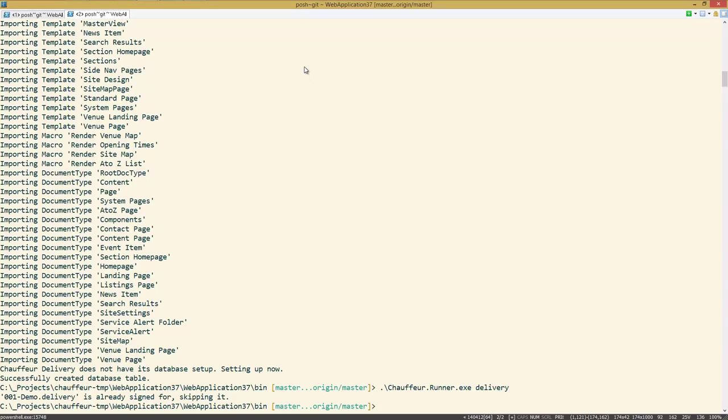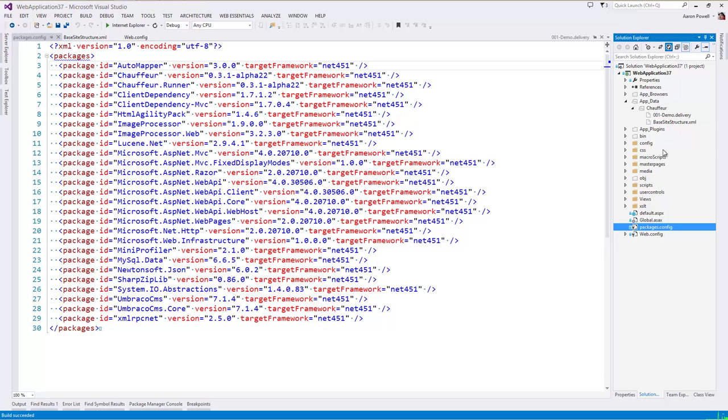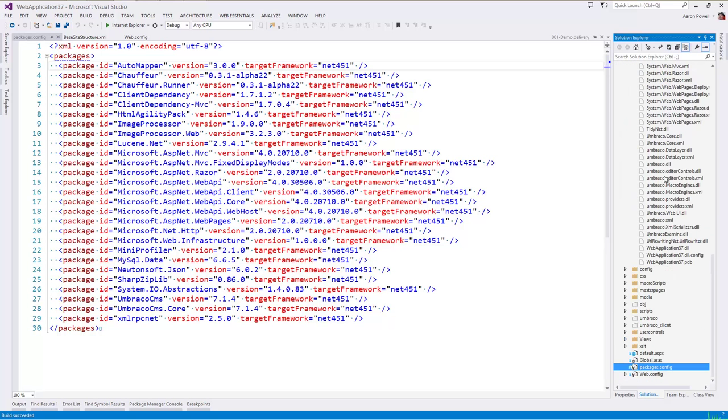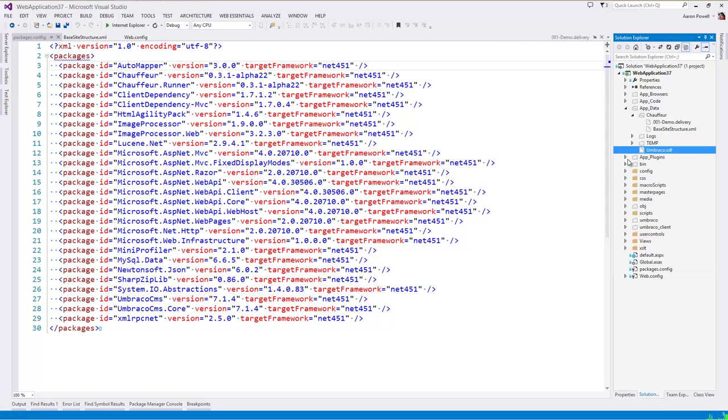So I can keep hitting this command again and again, and it's going to skip all the ones that have previously been executed. All right, so now if we jump back to Visual Studio and refresh Solution Explorer, collapse a whole bunch of stuff that I don't need, and here we go. So now we have our Umbraco SDF file.